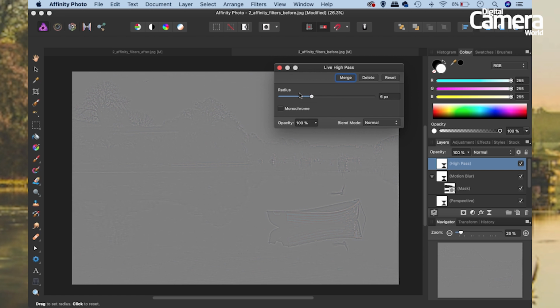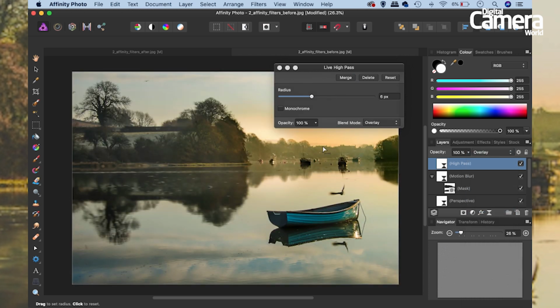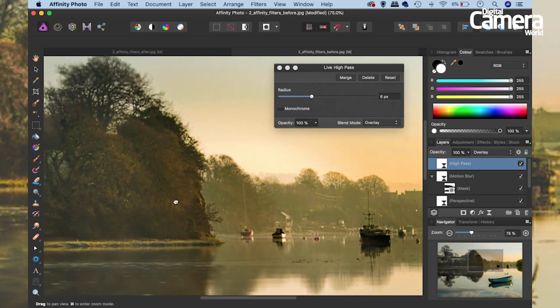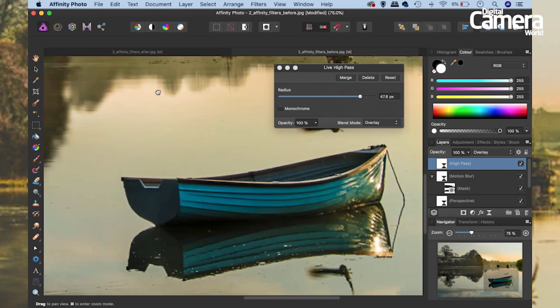Now, the reason why we want to apply this effect is because we can use it in combination with a blend mode. So I'm going to go to the blend mode drop down here at the top of the layers panel, and I'm going to change this to overlay. Now what we get with high pass is a nice sharpening effect that will allow me to sharpen up and crisp up the details. Now if I drag the radius slider here, you can see the further I drag, the sharper the details get within the image.